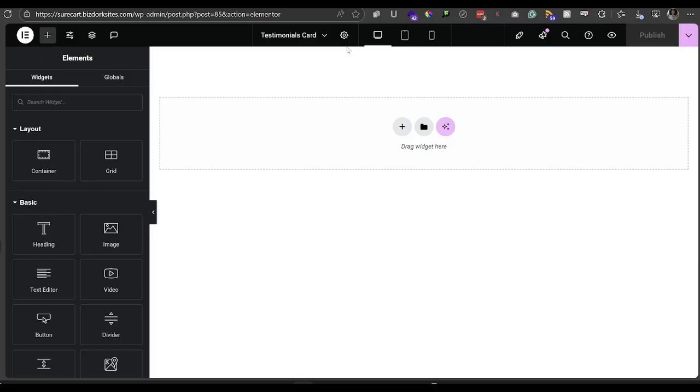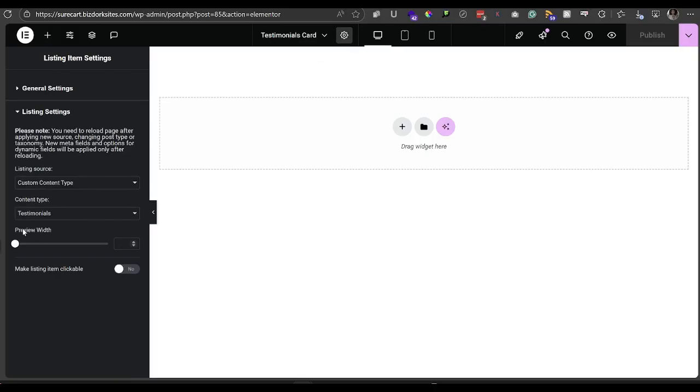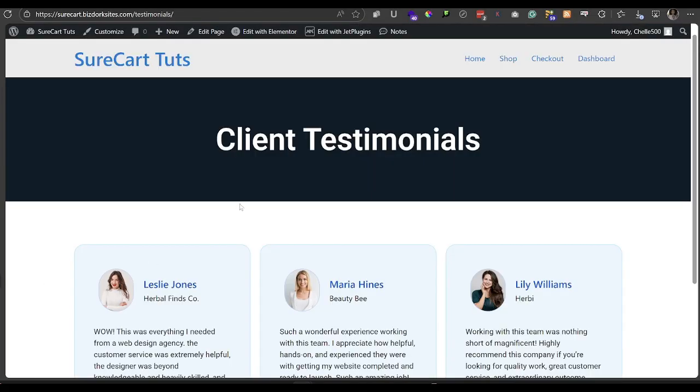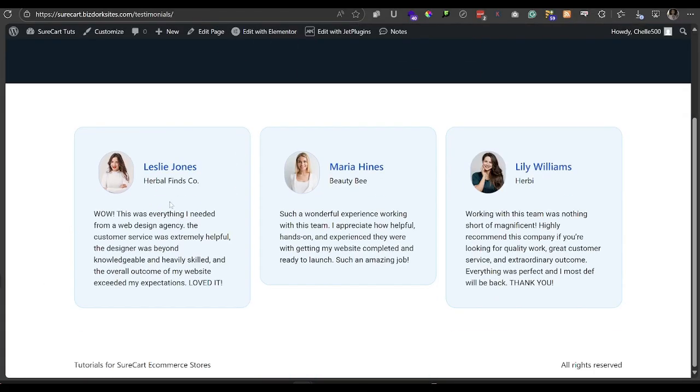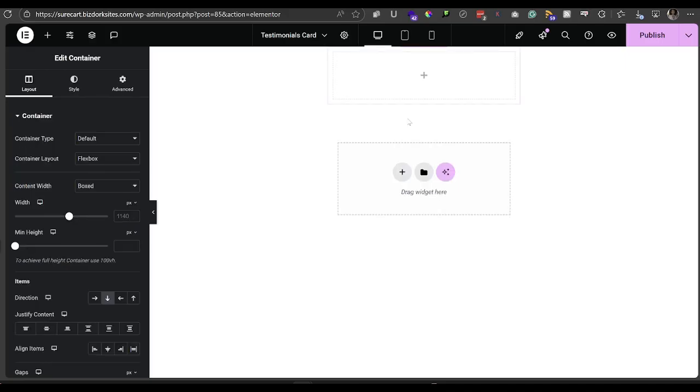Okay, so once the Elementor opens, the first thing you need to do is go to the page settings or the listing settings. And what we're going to do is change the preview width to 400. That way, when we're making the card, which is what we see right here, we have a realistic view by seeing it in such a small window like this. That's kind of like how we want to see it in real time. So it's now 400, which is perfect. We're going to choose a container that's going in the direction of column.